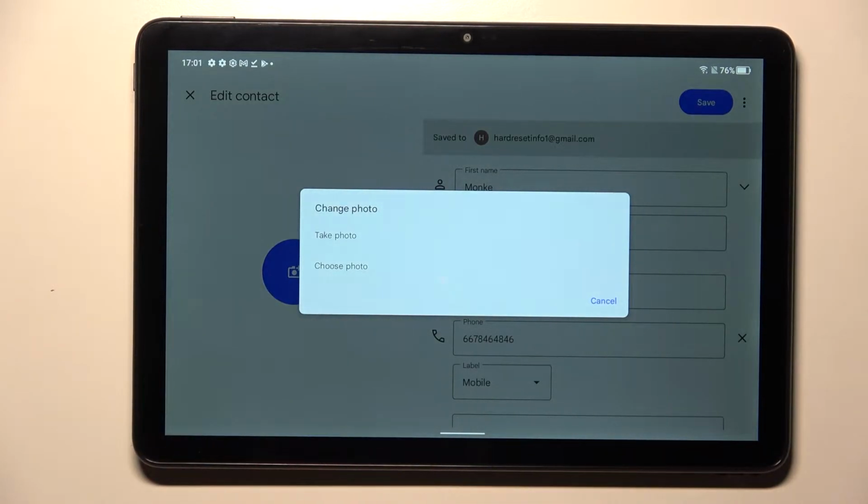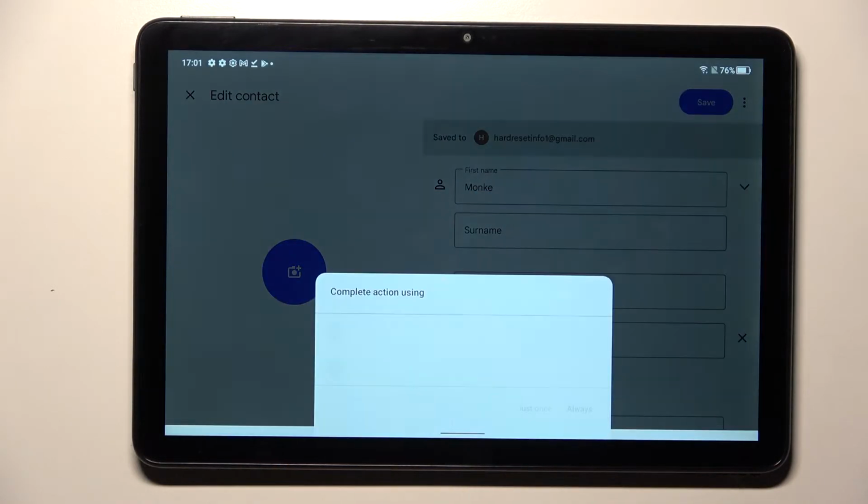And here we've got two different options, so we can either take a photo and then your device will open the camera app. So this is the best option to choose if you've got the person right in front of you and if you're able to catch a photo of him or her, or you can choose a photo from the gallery. And I will pick this option.